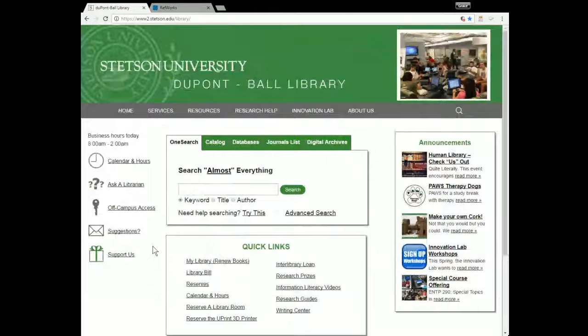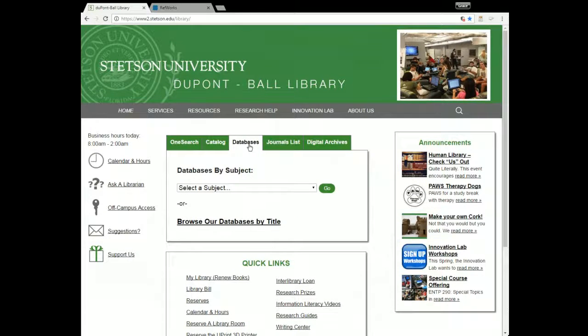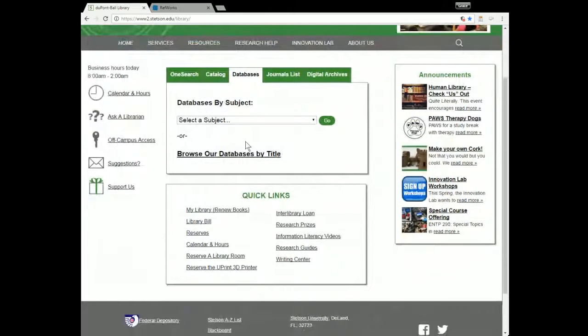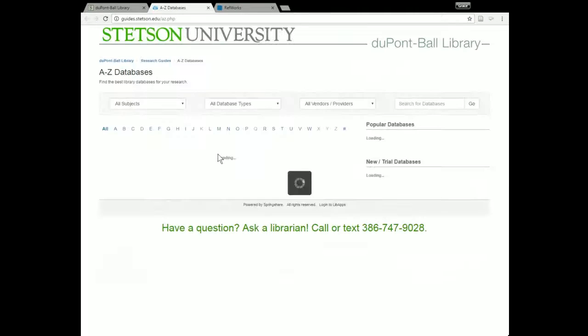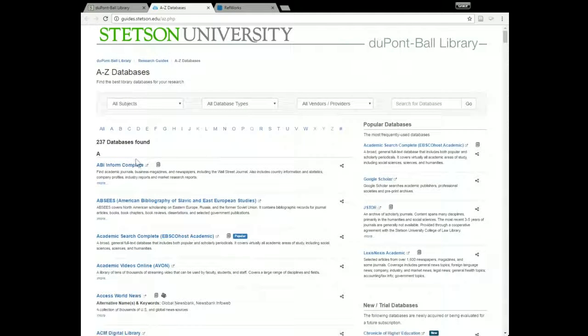So back to the library homepage, the next thing I'm going to click on is this tab labeled Databases in the middle of the page. We have got subscriptions to over 200 different databases. If you would like to use a certain database that you already know about, you can click on Browse Databases by Title to see a list of all of them in alphabetical order. So you can see there's 237 databases here.